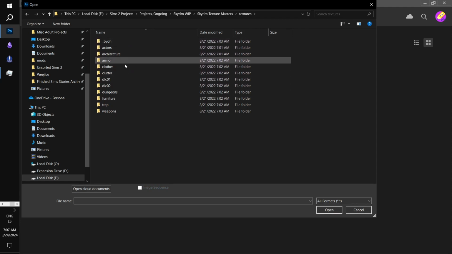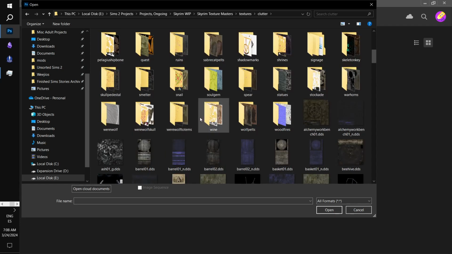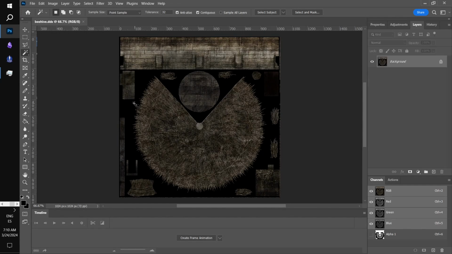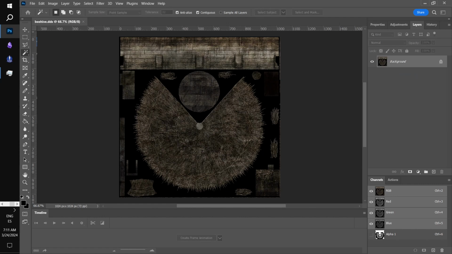So we go textures, clutter, and it's right here in the clutter root. It's called beehive. So for this one, because we need the actual texture, I'm going to check the transparency checkbox here. Okay, so the first thing we need to do before we mess with anything else, let's duplicate the base layer. Get rid of the duplicate.